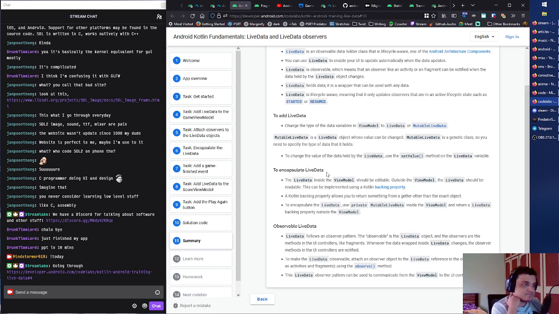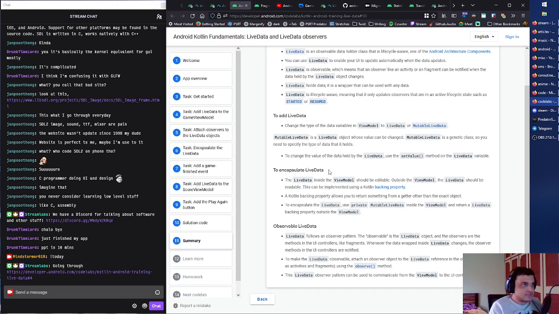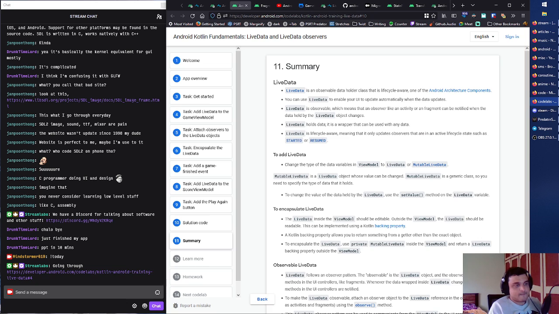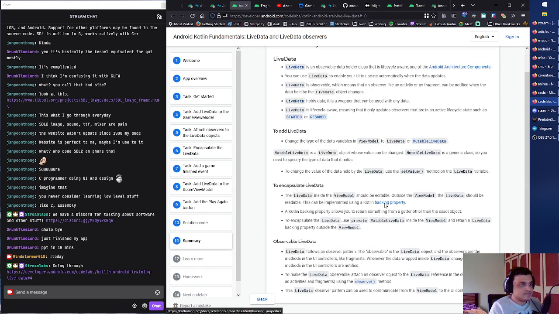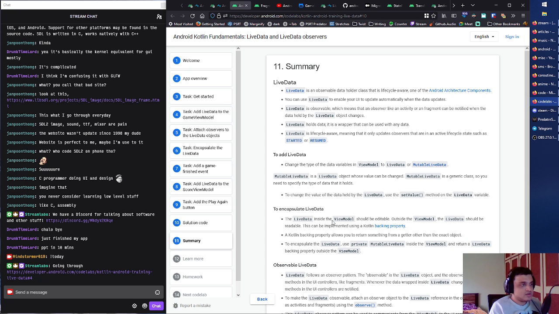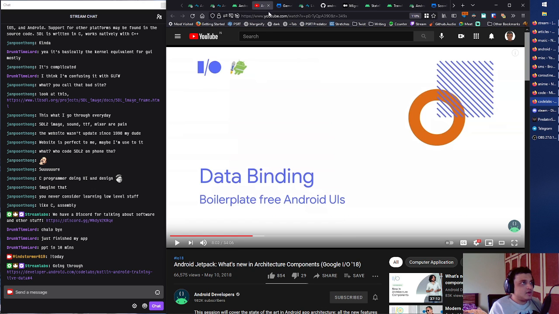But yeah, this is a thing. Okay, so summary: LiveData is lifecycle aware, MutableLiveData encapsulates the observable. Okay, kind of makes sense. All right, I got this. Yeah, the backing property stuff is kind of annoying, not worth dealing with for the most part, in my opinion. But yeah, this is interesting. I'll have to watch this off stream.